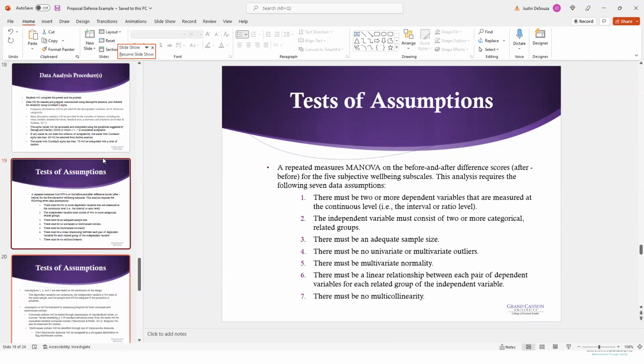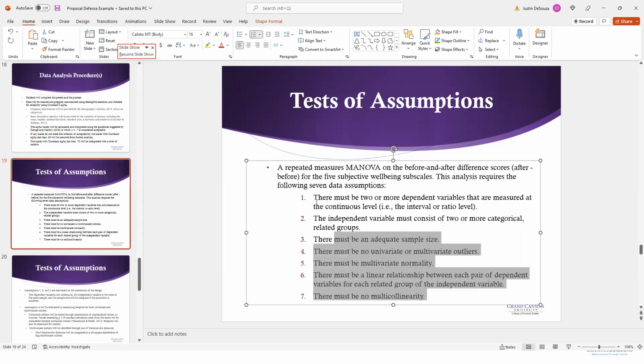Okay, then we go into the specific analysis that's going to be used. In this case, it was a repeated measures ANOVA, MANOVA, which is more on the, I would say, complex side of most analyses. Many students are running correlations or regressions, but regardless of what analysis you're using, you want to discuss what assumptions you're going to check. We can see this particular analysis has 7 assumptions that you should verify.